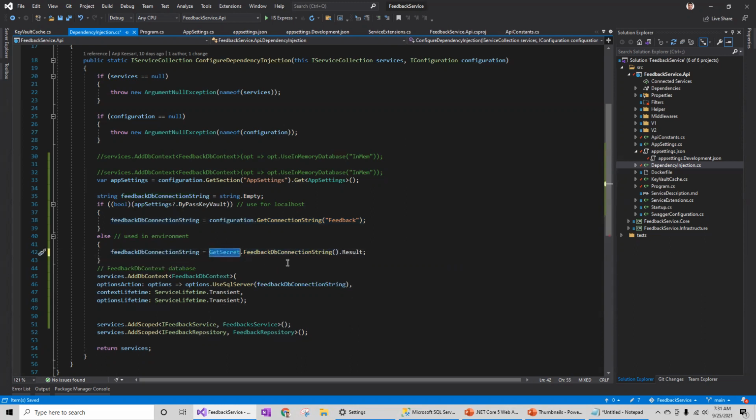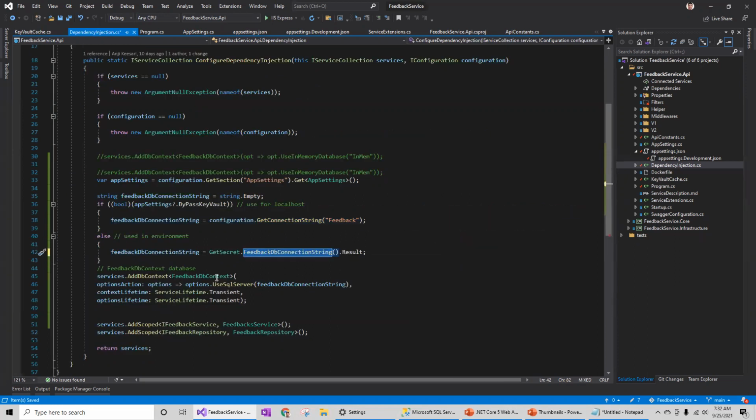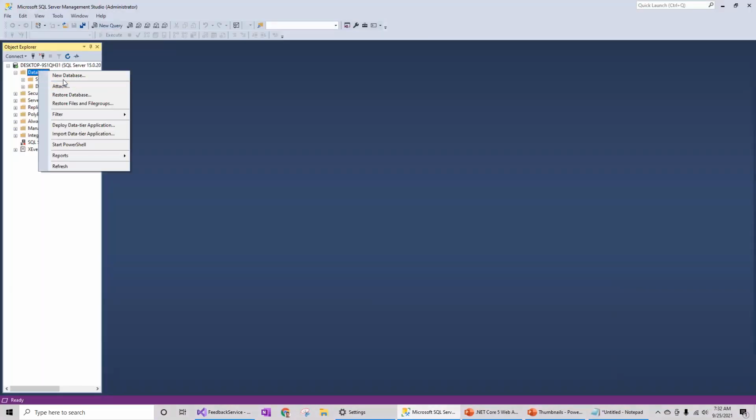There is a separate class, GetSecrets, to get the Azure Key Vault value from here. And this is going to get the cached secret value from the Azure Key Vault service. Then I'm storing it in a variable. So this variable will be either replaced from the JSON file or from the Key Vault, and then finally connect to the database. Let me also quickly create a database so that we'll be able to connect to it.